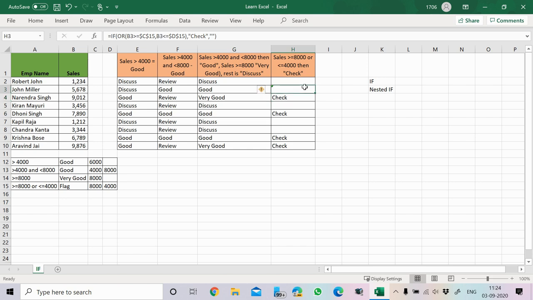Now let us copy and paste this throughout, or you can drag. Now let us see whether this is correct. It is saying check because this is less than 4000, and this is blank because this is not within the range. So this is check because it is greater than 8000.